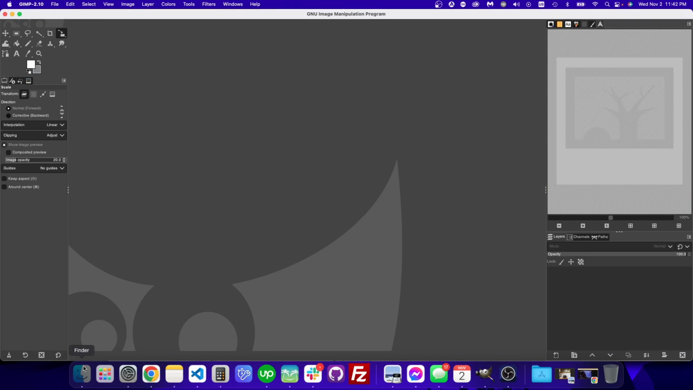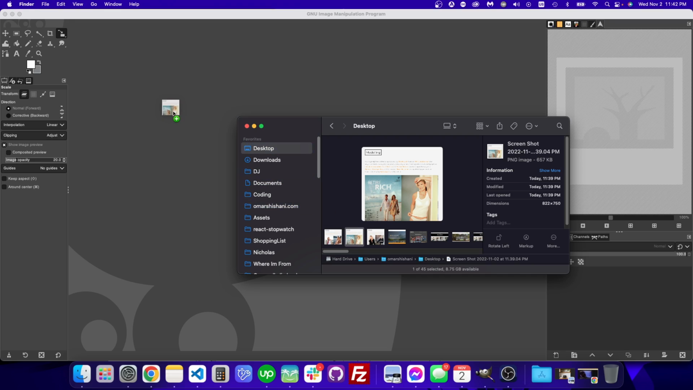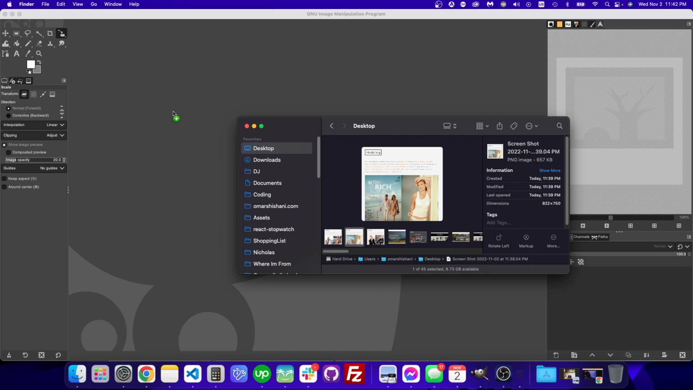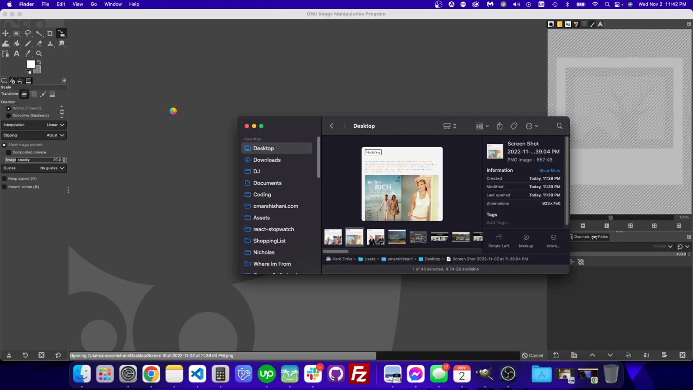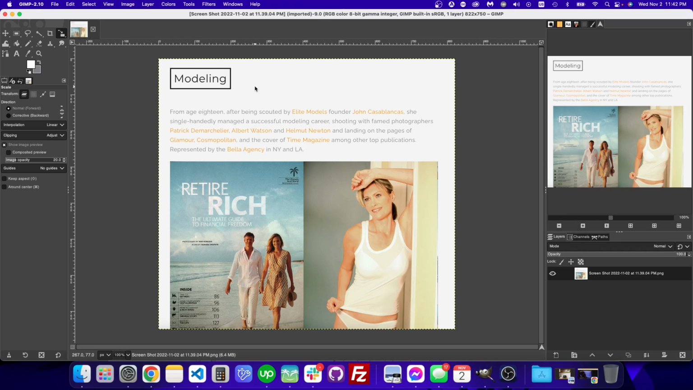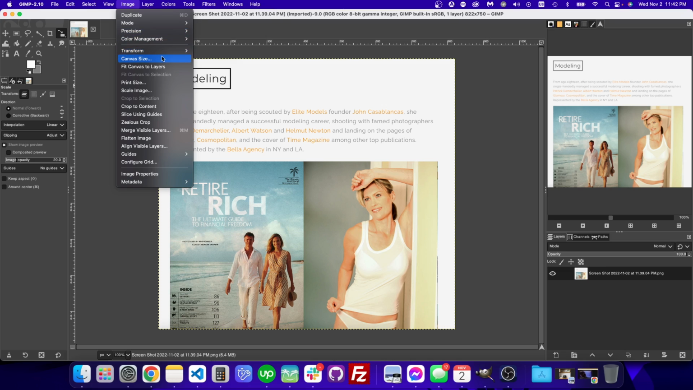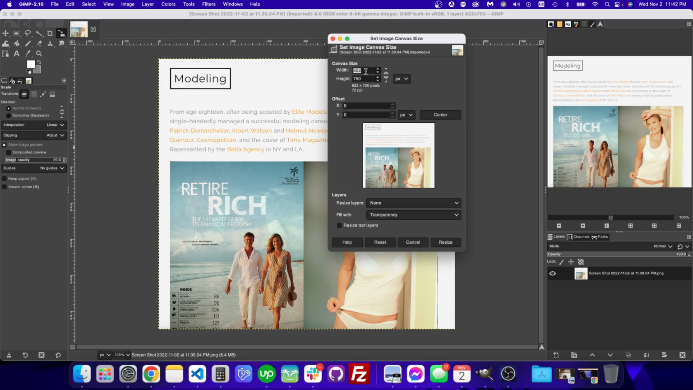I'm just going to discard. I'm going to open the image, and as you can see, it's kind of life size from the screenshot that I took. So I'm going to go to Image, Canvas Size, and in here I can resize it to the size that I want to use on the website.